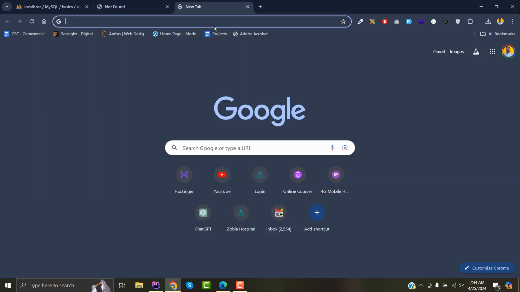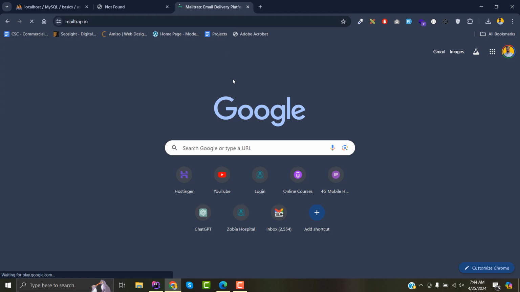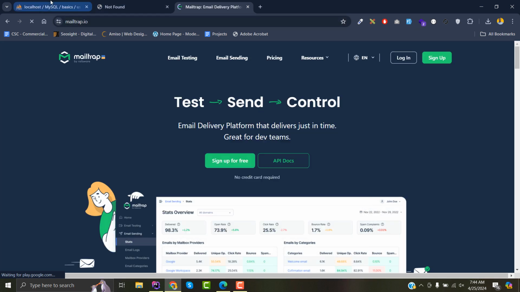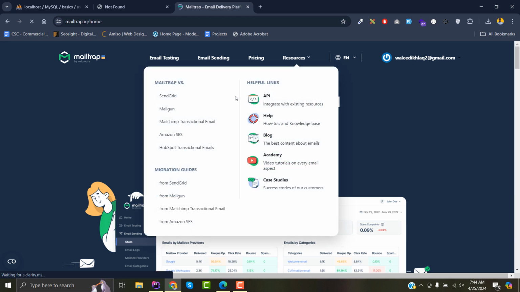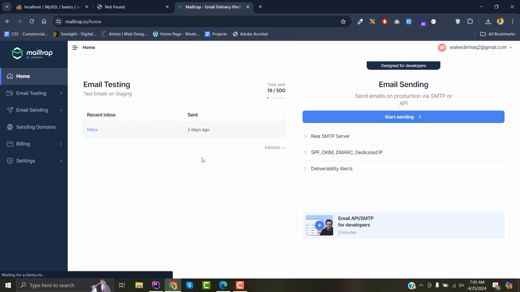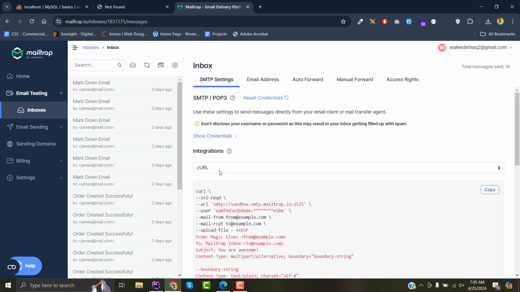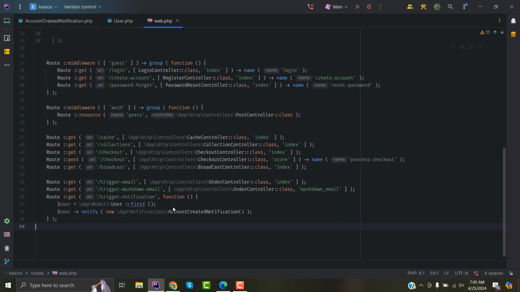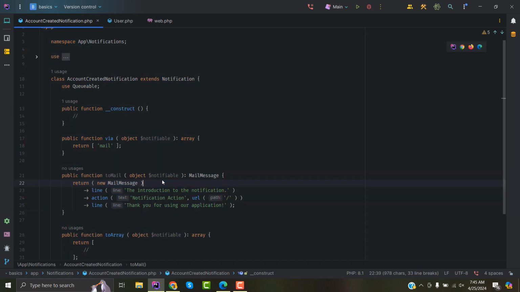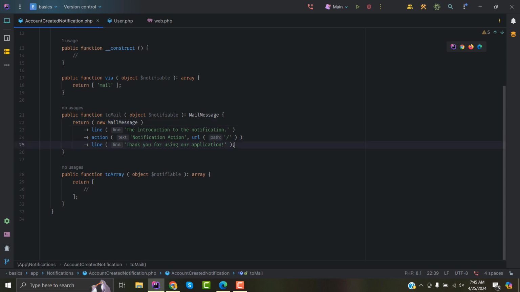The next thing, let's go to our Mailtrap, so that we need to log in to our mailbox. And since we have our user created and we have got the user, let me open the notification box here, and inside this box let's clear everything, because we don't need any of the emails right now.